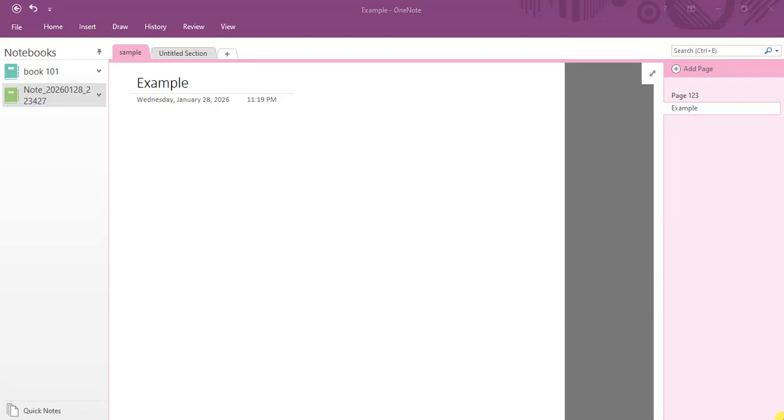In today's video, I'm going to teach you how to add video to OneNote. By the end, you'll know exactly how to attach a video file to a page so you can keep your media and notes together in one place.